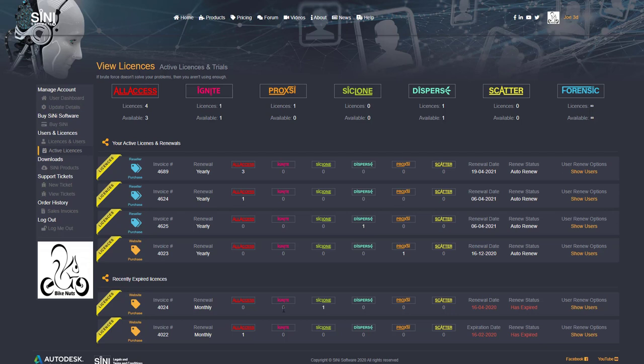Your expired licenses will show here for about a month's time, just so you know that you've logged in and maybe a license has expired, and you can go in here and see that it did. After about a month's time, they will delete themselves. And once they have expired, you can't renew that one. Just simply buy a new license.